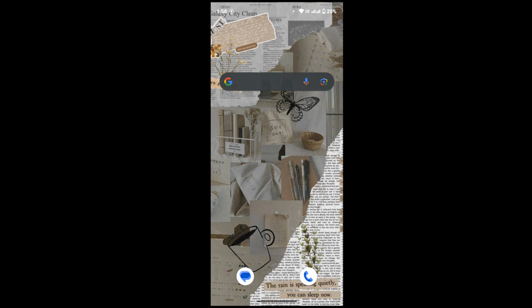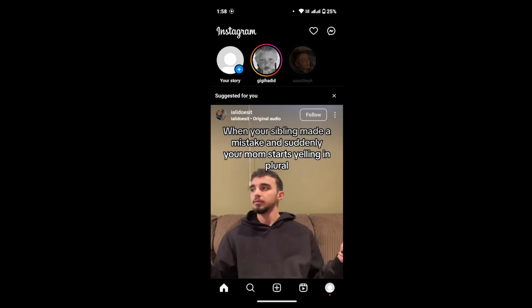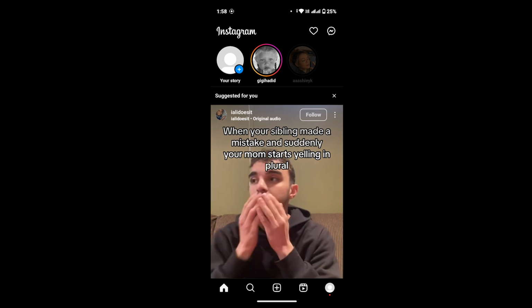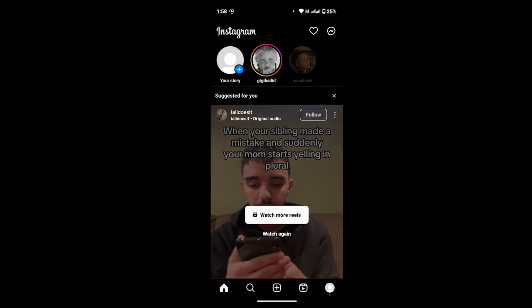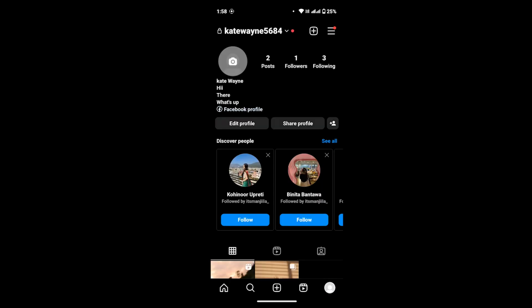Now first of all, from your device open the Instagram app and make sure you are logged in to your Instagram account. Now tap on your profile icon from the bottom right corner. That will land you on your profile page.